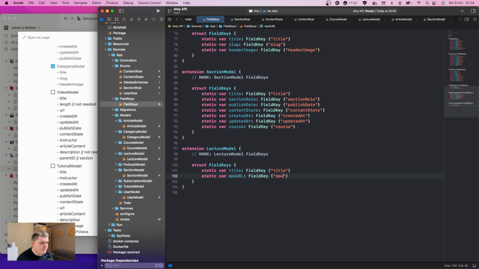I really think it's important that you work like this. Static var created at, going to be field key, created at. Static var updated at, and there's going to be a field key as well. Field key updated at.